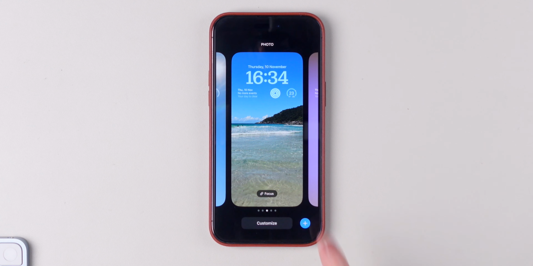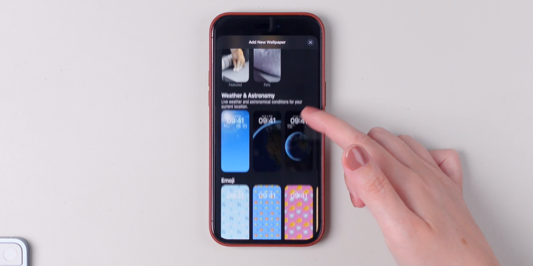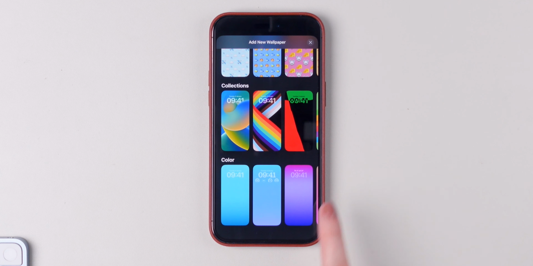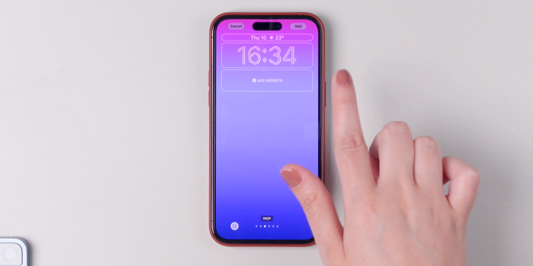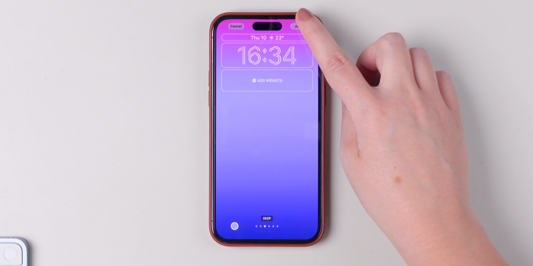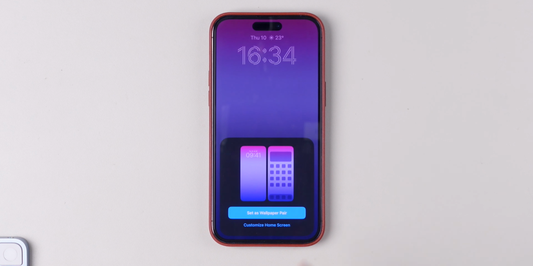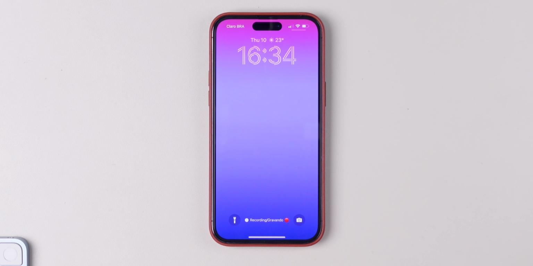Make sure to press on the plus sign right here. Choose an image that you would like to use. I'm gonna choose this one. And right here on this section to add widgets, just simply don't add any. I'm gonna add this, set as wallpaper pair, and there you have it, a lock screen with no widgets.